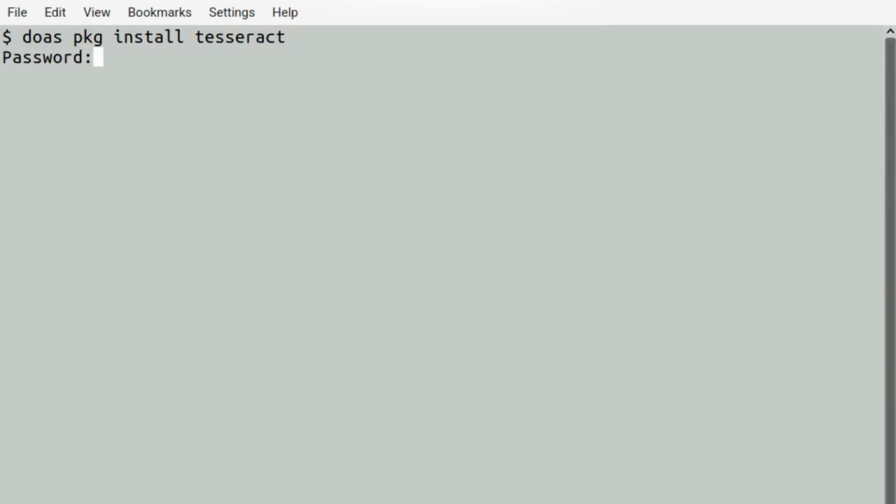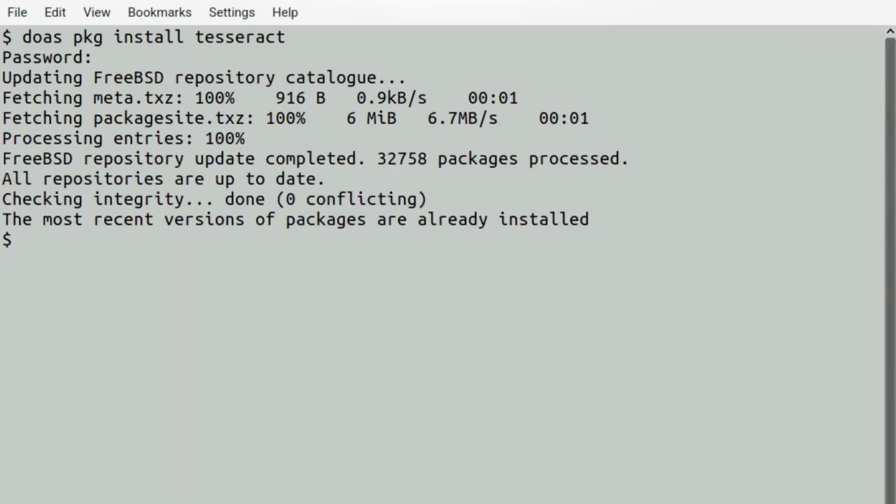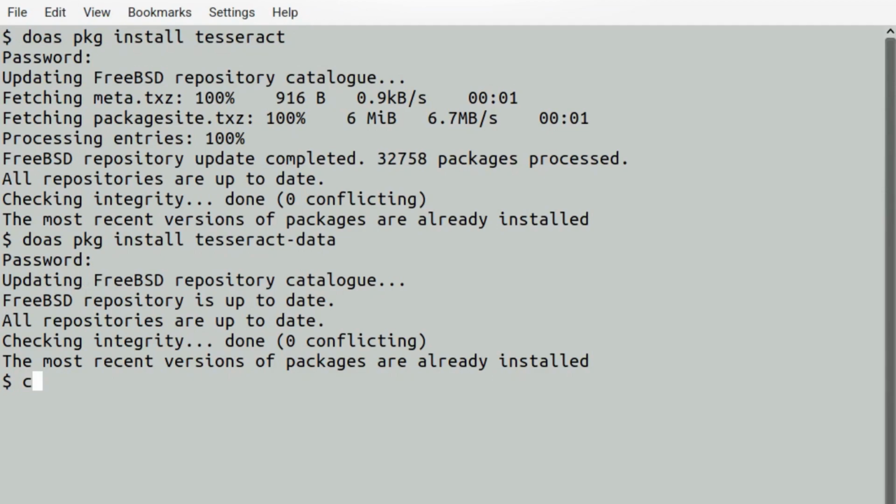I've previously installed it anyway, so it'll come up saying we're at the most recent version and the package is already installed. And you might want to add tesseract-data just in case it doesn't pull it in when you initially install. I'll just clear that.